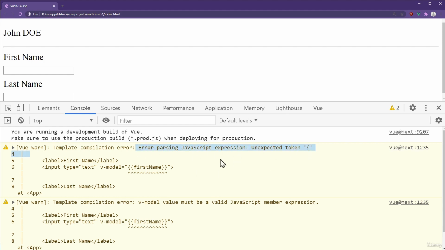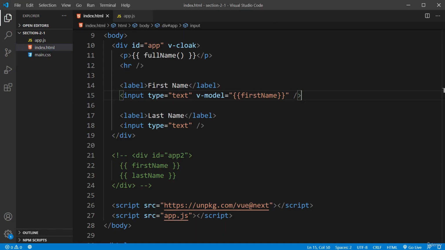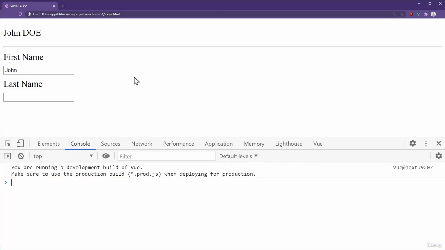The value for the v-model directive is already prepared to take in an expression. The fact that we're passing in another expression means we're trying to run an expression from within an expression. No wonder Vue doesn't like this. I'm going to remove the curly brackets. Then I'll refresh the page. The application is functional again.